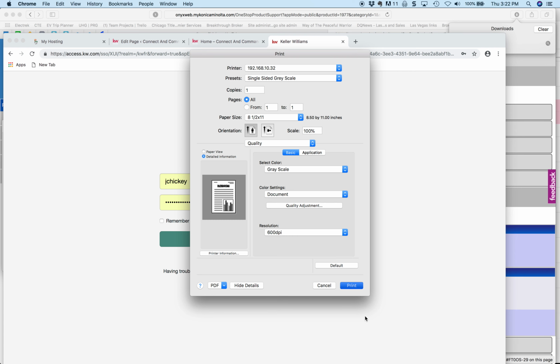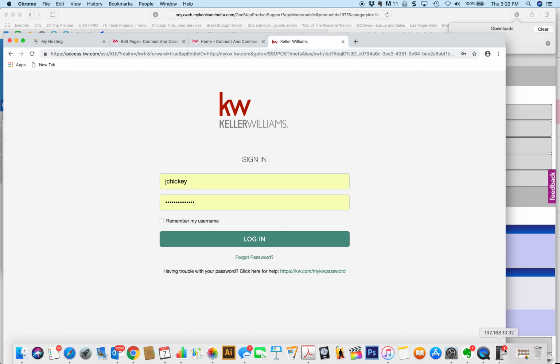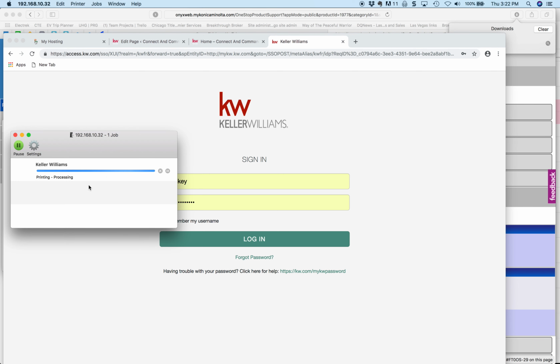Now when we hit print, you're going to see the little print icon show up here for a second. There it is. And then it's going to disappear. Once it disappears, it's printing right now. I can actually double click on it right now to see what it's doing. You see it's processing, and there you go.